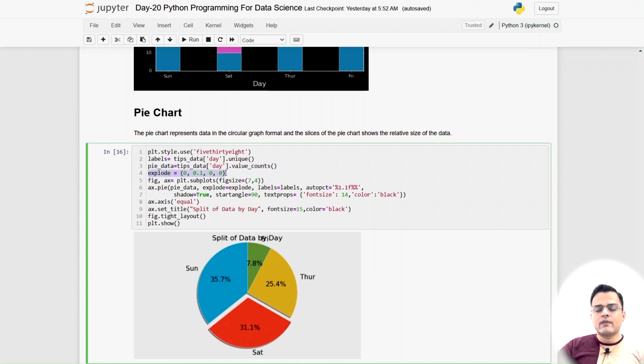This explode functionality is important, because if you want to explode any pie out of the whole pie chart, you can. Here I am exploding the second pie. So Sunday is the first pie, Saturday is the second pie. So I am exploding the Saturday out of the whole pie chart.